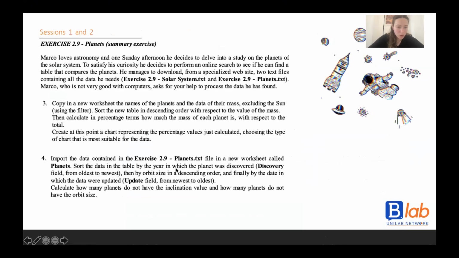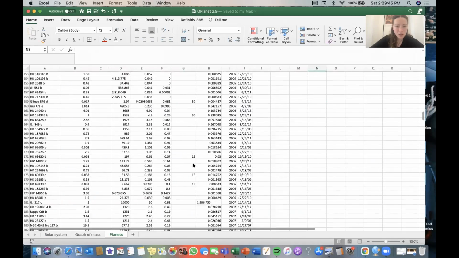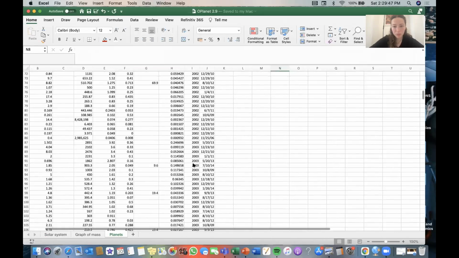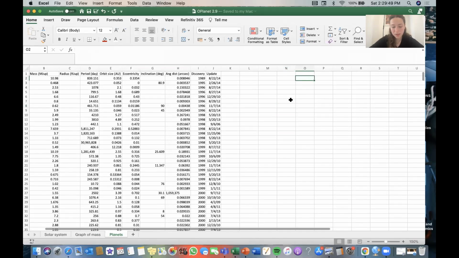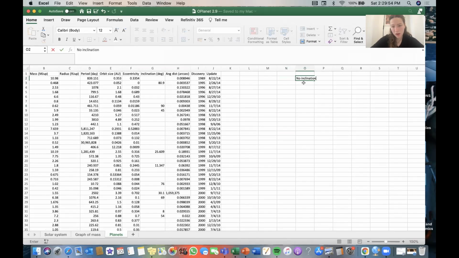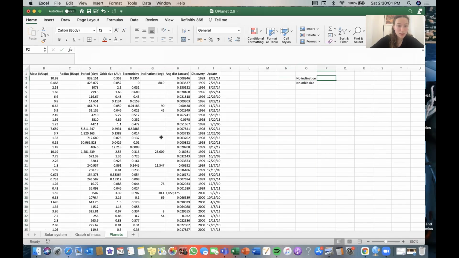Save, again, always better to save 20 times than never. And then calculate how many planets do not have the inclination value and how many planets do not have the orbit size. So we'll position a bit further here so that you can see. So no inclination and no orbit size. Here you're lucky, it's pretty easy. All you have to do is count where there's nothing written. There's a function for that, which is COUNTBLANK. So we'll do the COUNTBLANK here.